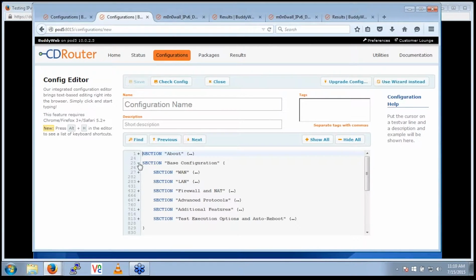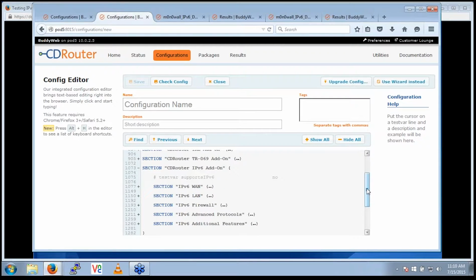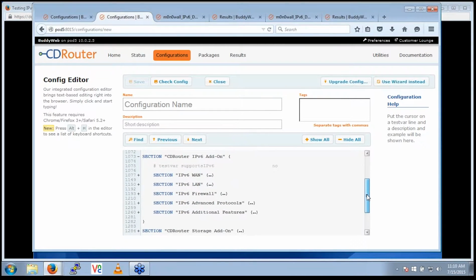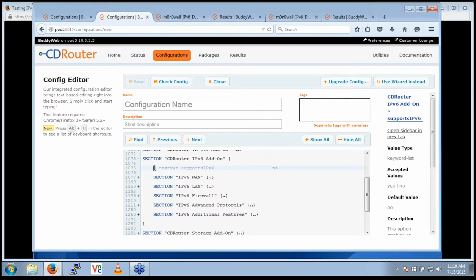I'm going to close this up here and jump down to the IPv6 add-on section. And you can see within here, by default, IPv6 is disabled. So to enable IPv6, we're going to uncomment the supports IPv6 test var and change this to yes. And then you see that there's also a WAN and LAN section in here, subsection for configuring your IPv6 parameters.